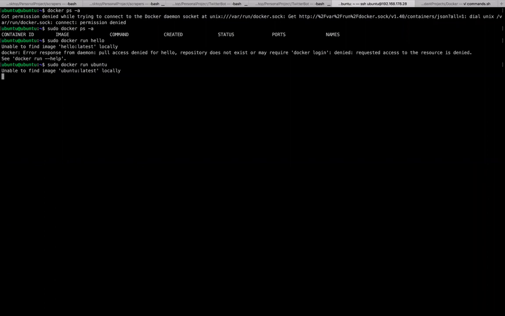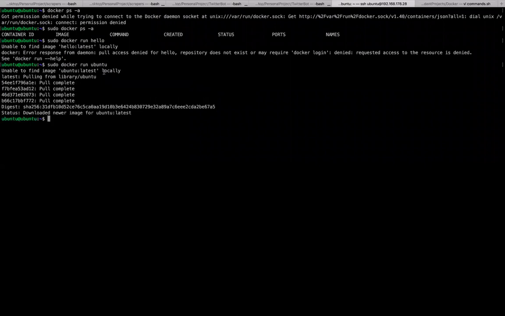Let's try this: sudo docker run ubuntu. It will probably pull the latest. Yeah, so it pulls this particular image. Just like you have an ISO image, you have images for Docker containers as well. These container images are pulled from Docker Hub, which is like a repository, just like GitHub, only here these are images which are stored for Docker purposes.